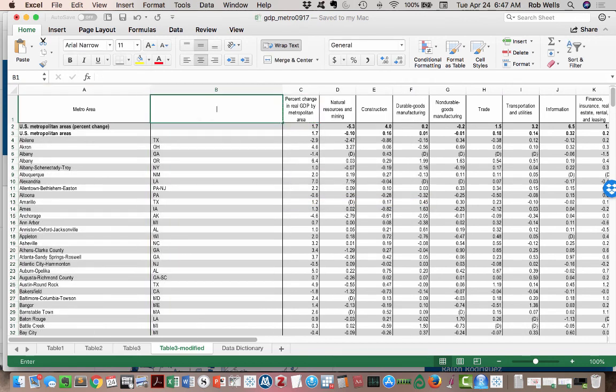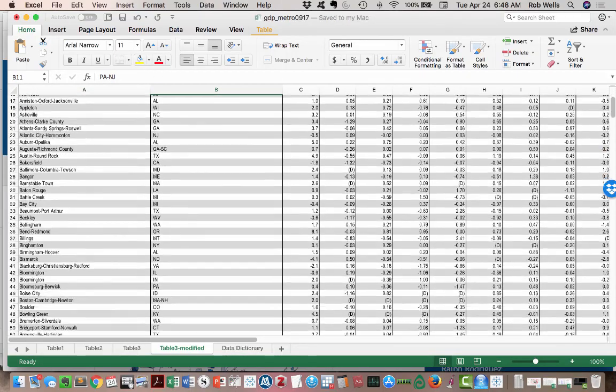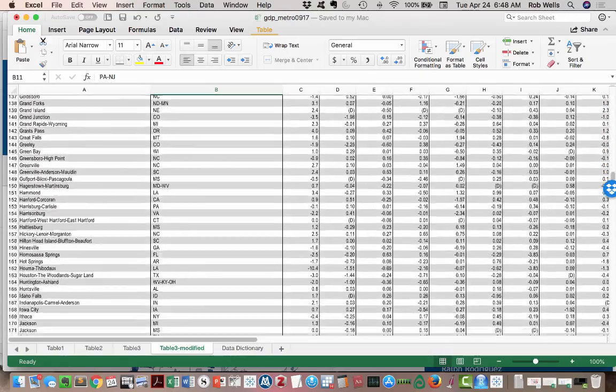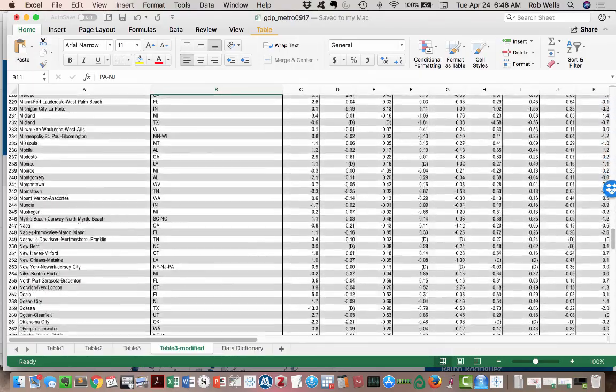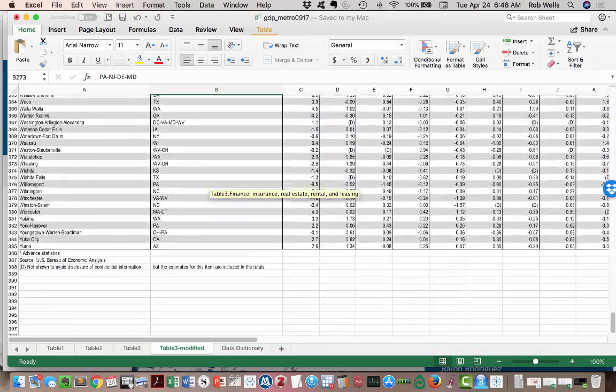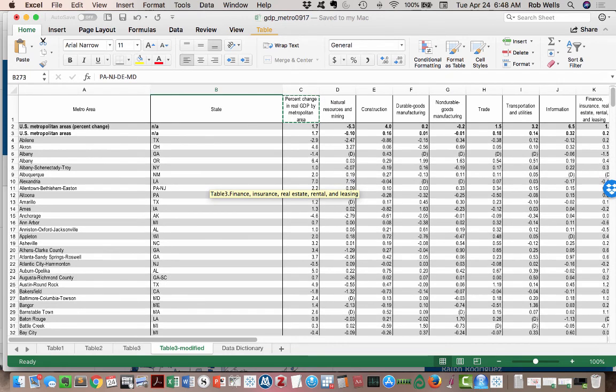Call this State. There's no state for metropolitan, so we'll go NA. There's no state for US, NA. You'll notice some of these regions have multiple states, but it's at least a start. So if you have an area that has multiple states, you will know what to do with it. So going down here, look at that. Philadelphia, Camden, Wilmington. 4-state area. Interesting. So there we go. We've now cleaned up the table 3. Save this here.